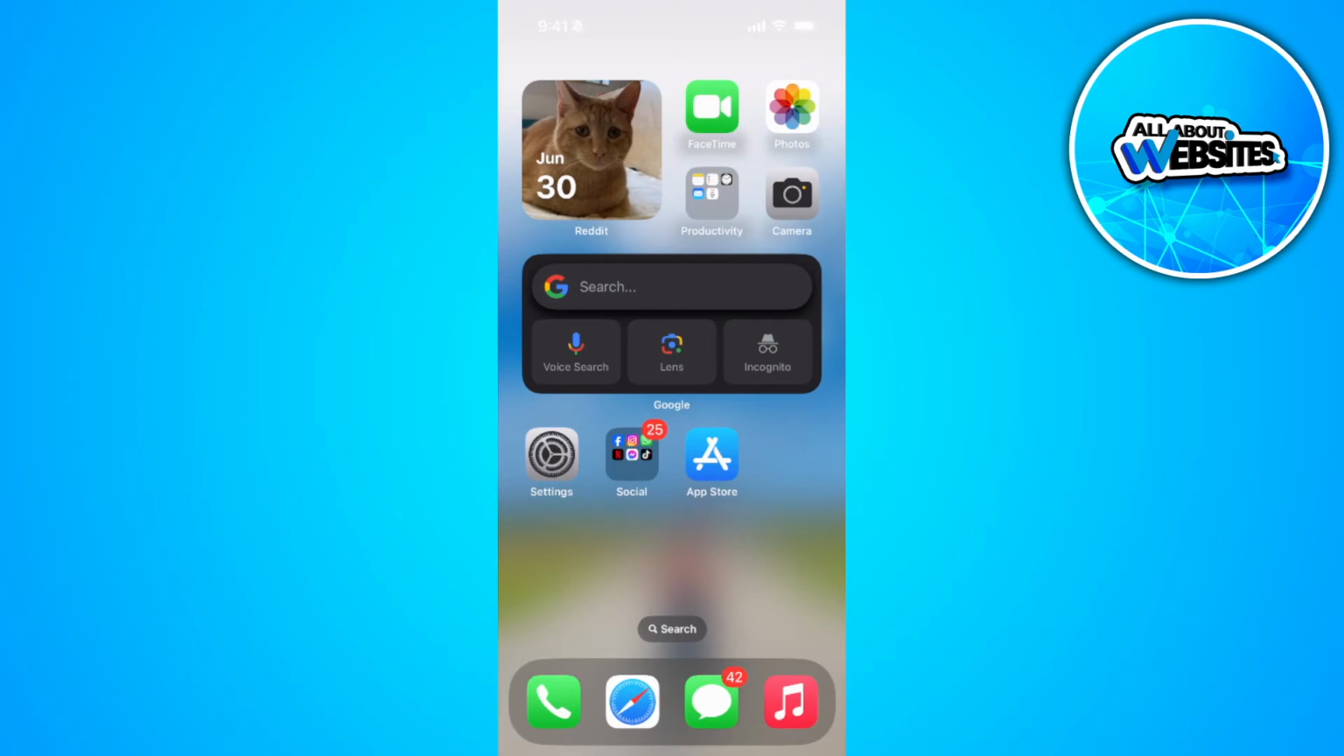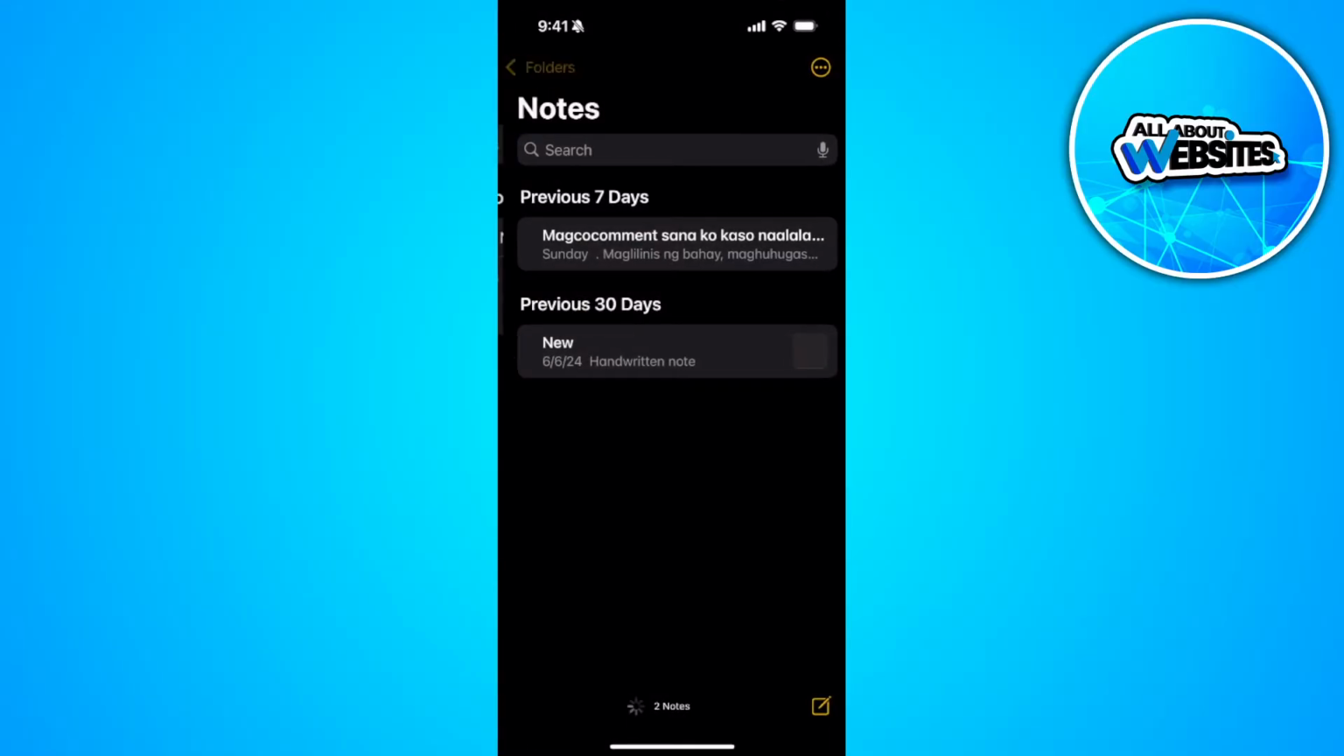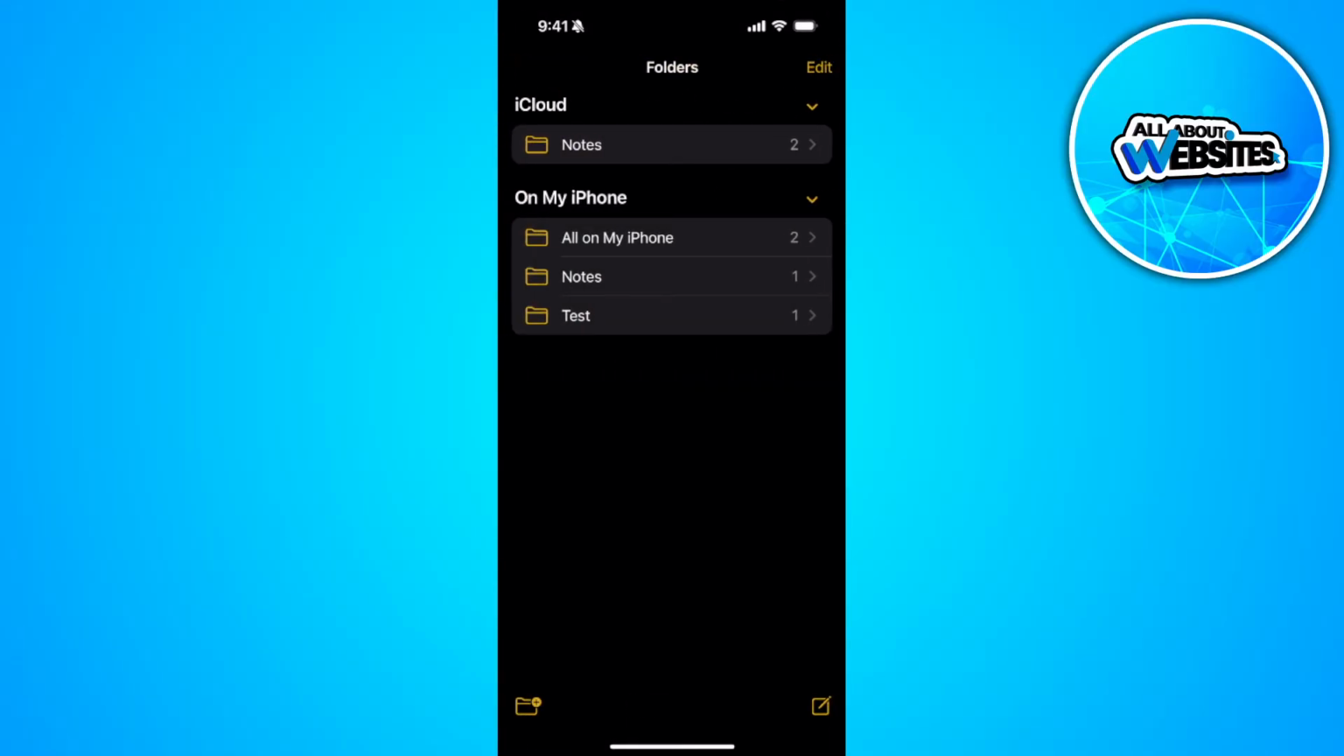In this video, I'm going to show you how to fix iPhone Notes disappeared. So please watch the video until the end and follow this tutorial step by step to avoid making mistakes. So let's get started. So the first thing we want to do is to make sure to open our notes, and from here let's go to the folders, and we should see all of our notes from here.